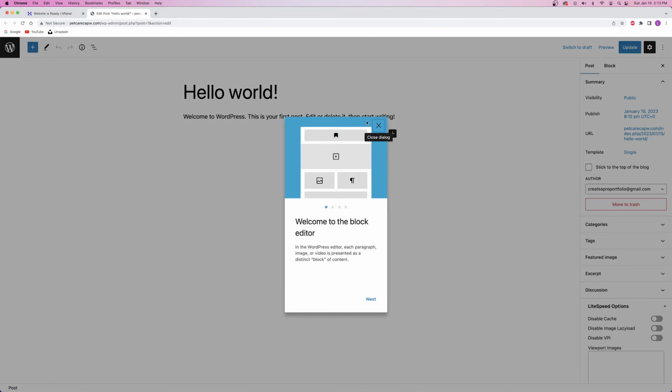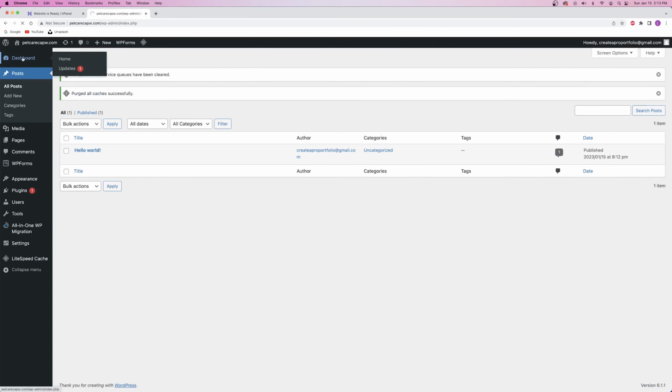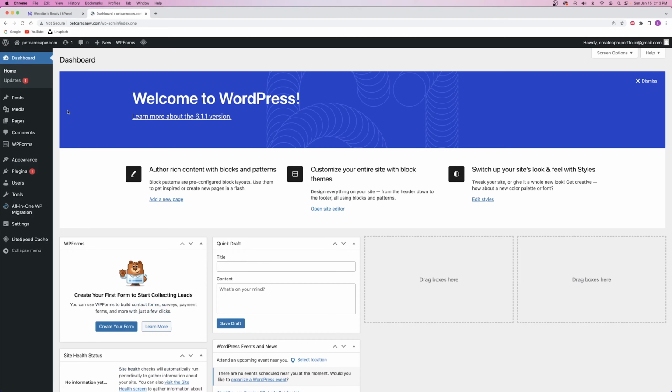And if it takes you to a page that looks like this, it basically is just editing a post. And so to get to your WordPress dashboard, we're going to click on the little W up here in the top left corner, and then you can click on dashboard right here. And now we're inside of our WordPress dashboard and we can start making changes to the website.